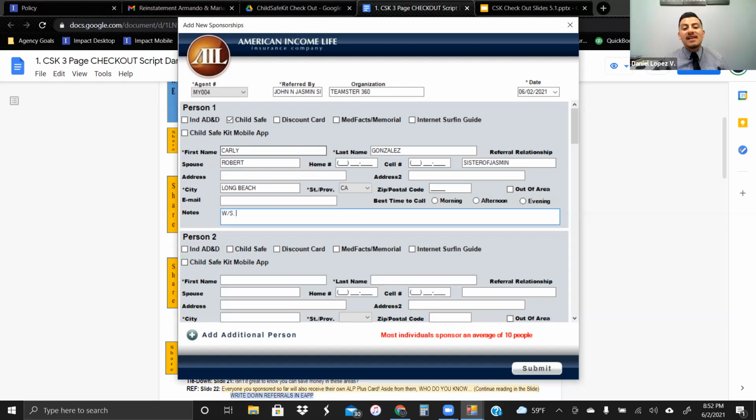Since I'm asking about child safety kit kids, I ask, hey, how many children under 18 do Carly and Robert have? They have 3, okay, 3 CSK. Write that, very important. And then I select child safety kit right here.